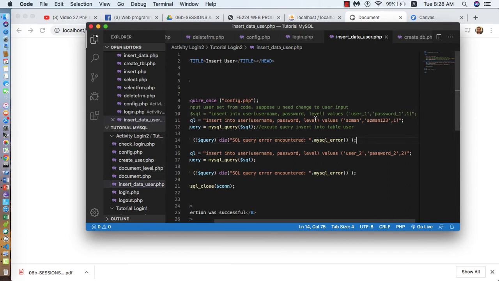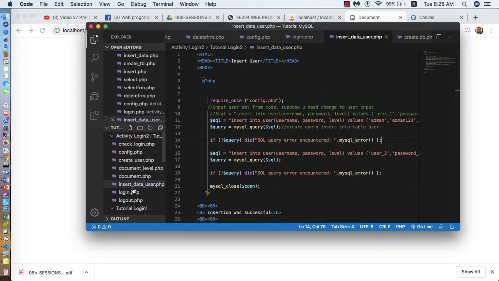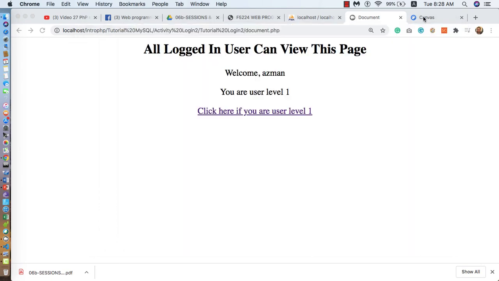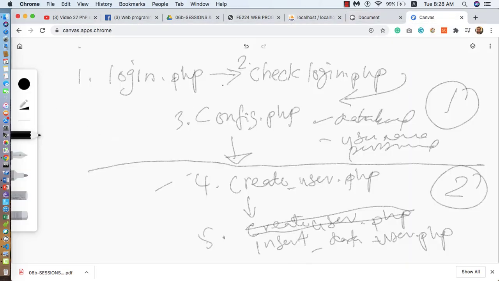So that's the way. This is very important. That's why I want you to understand the first thing, login.php, then check login. This is the flow of the programming of the database PHP. If you cannot go through this programming because of username and password, you have to go for step number 4 and number 5. Create user, this is just to create a table, and then this is to insert the data.